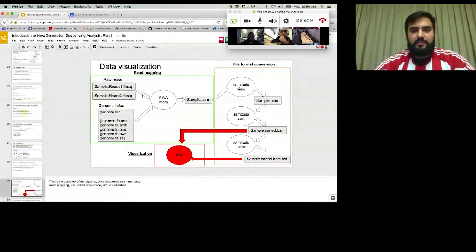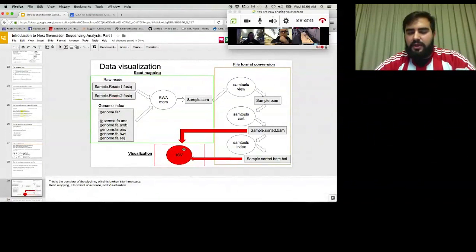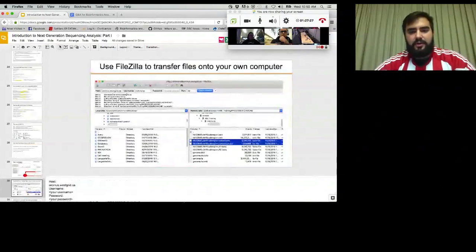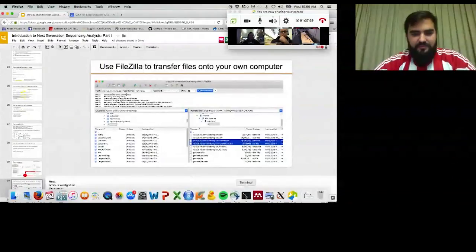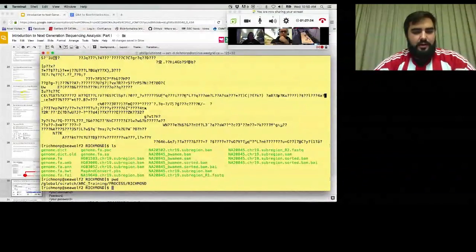Okay, so within our script, we had both read mapping and file format conversion, and I will debug what was happening with my script in just a minute. For those of you that were able to get it to run, you can copy your own files down to your own laptop. And for those of you that were unable to get it to run, including myself, I have these backup files located here for you to copy down.